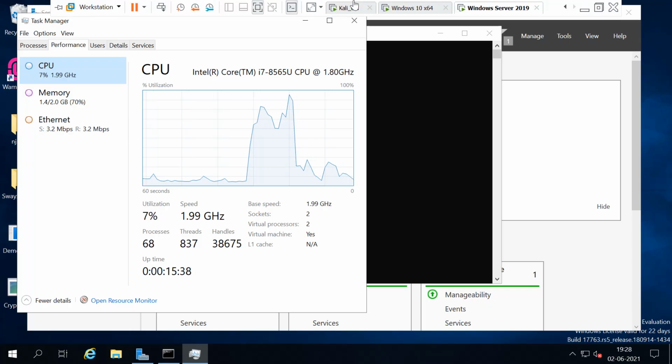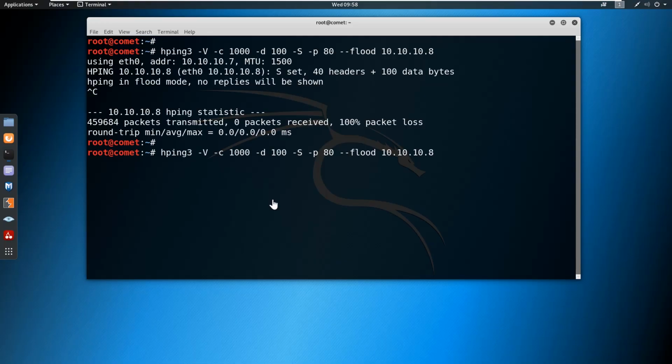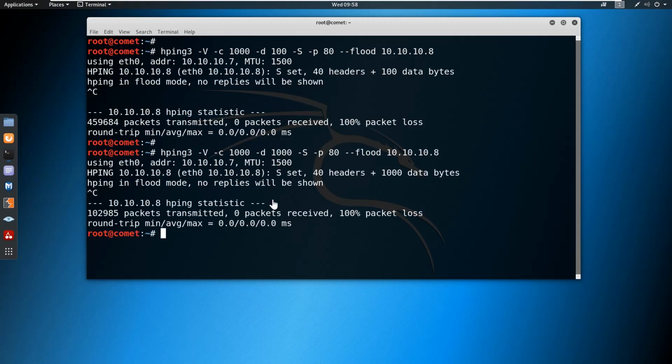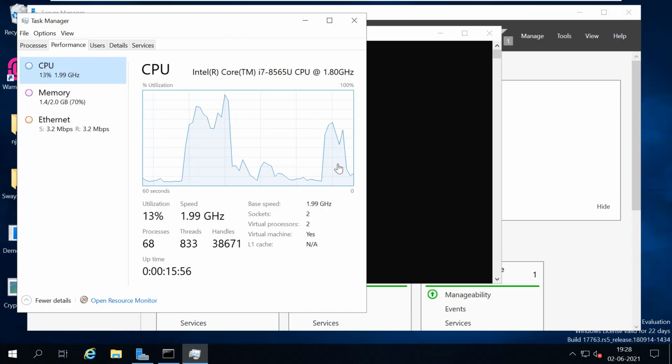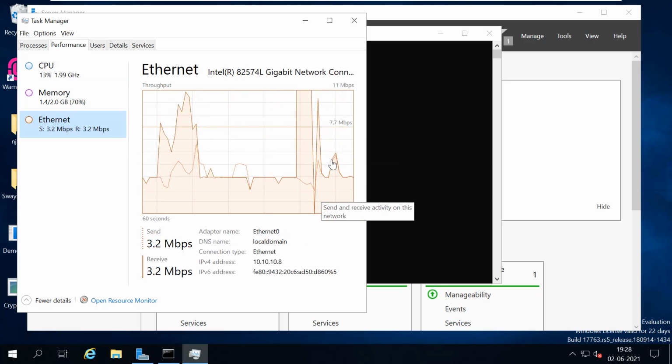Now, let us try to increase the packet size. So let me add 10. We'll just wait for a few seconds. Then let me stop, and go to the virtual machine. Again, you can see there is a huge spike, and in the network utilization also, there is a huge spike.